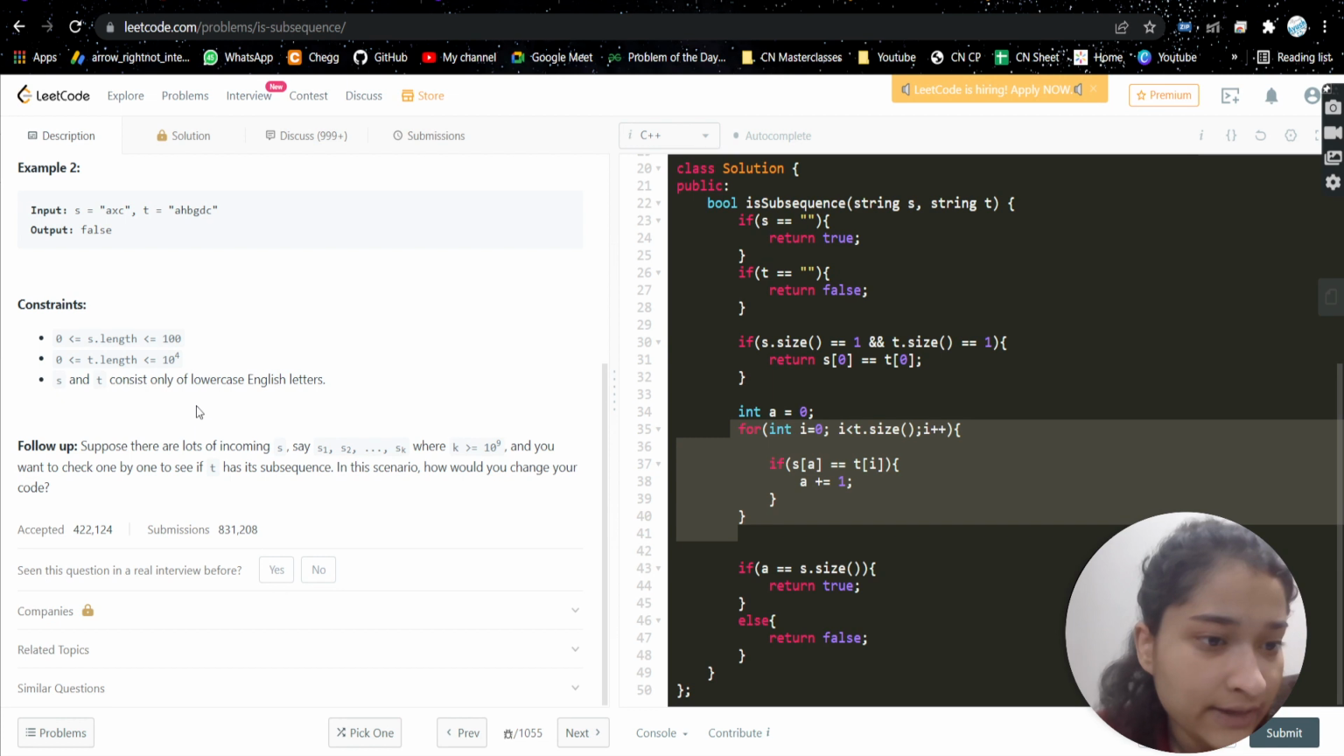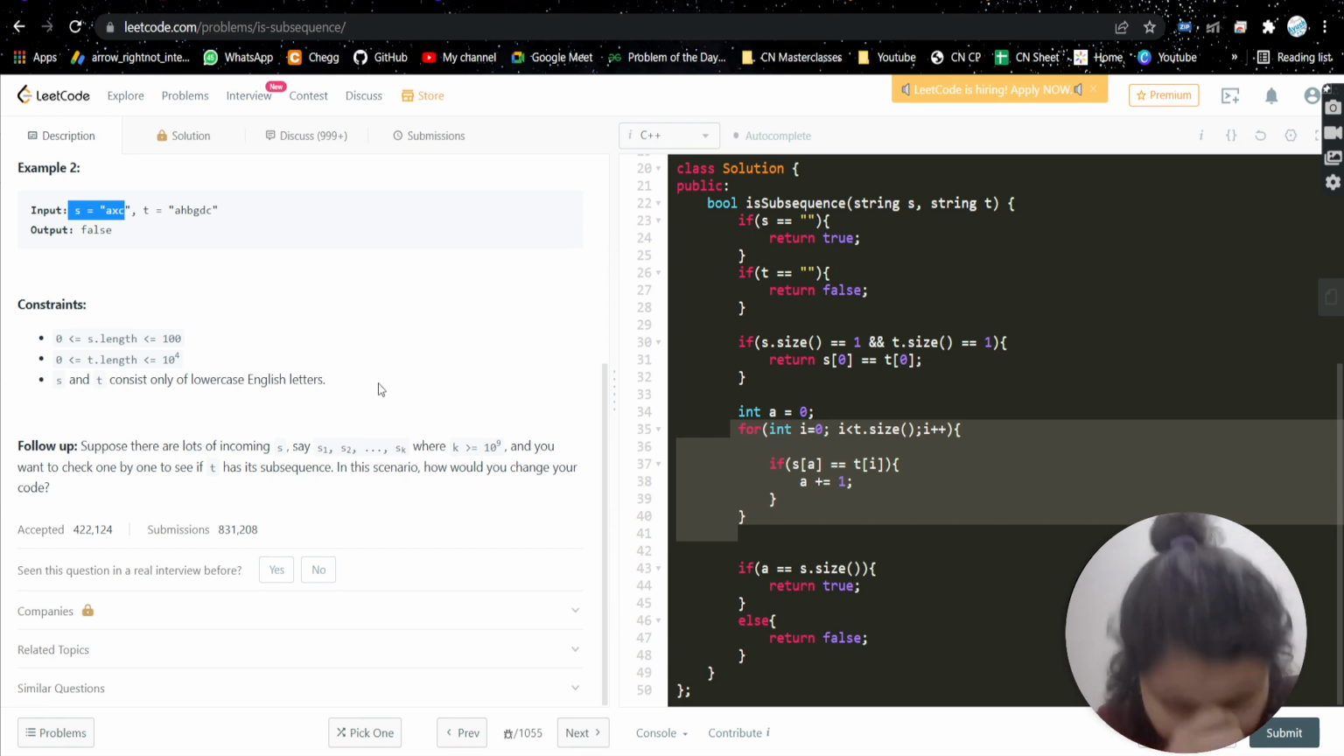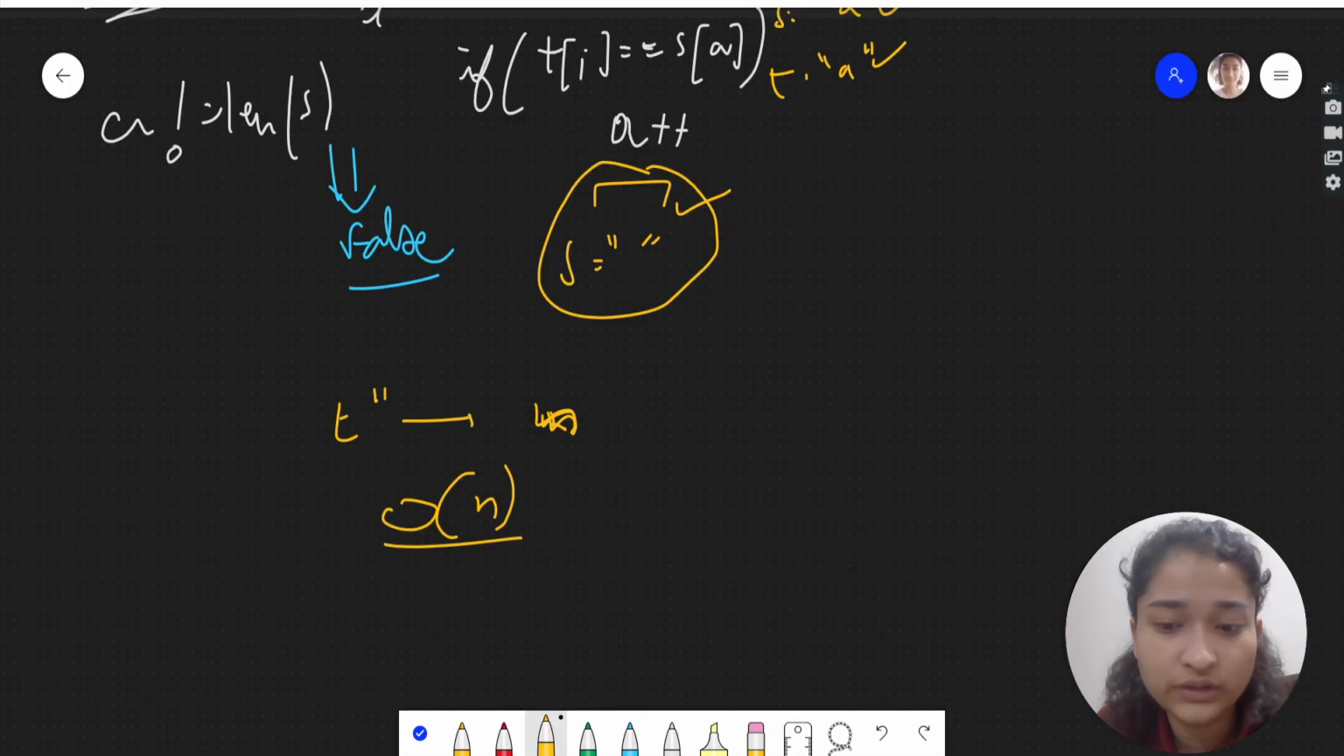The follow-up is that suppose there are a lot of incoming s strings, which we have to check whether each is a subsequence of t or not. If there are a lot of these incoming s, so there are s1, s2, a lot of s coming, and k is greater than 10 raised to power 9, meaning there are more than 10 raised to power 9 s strings coming.